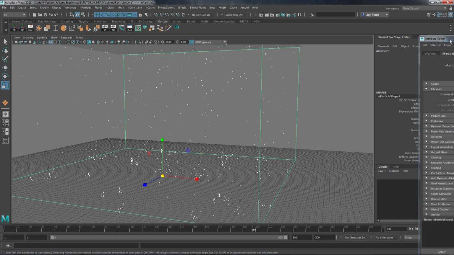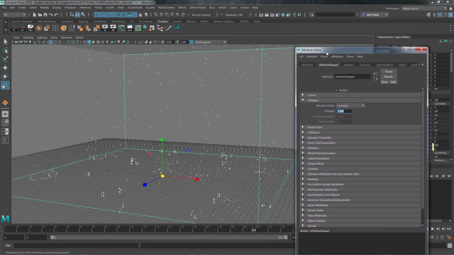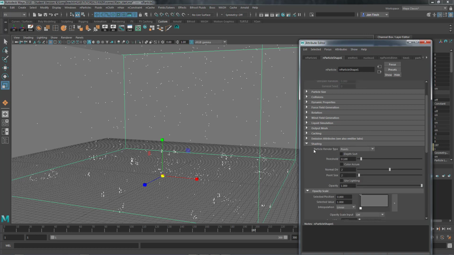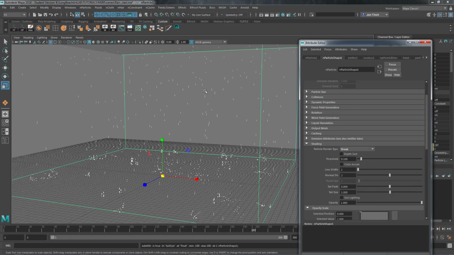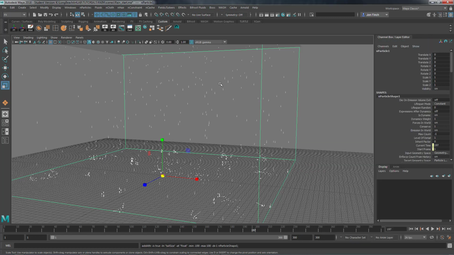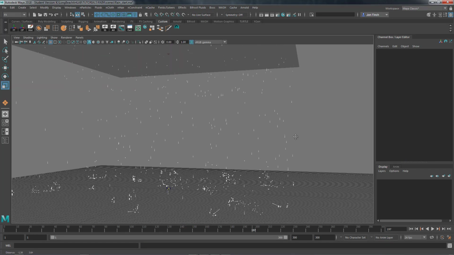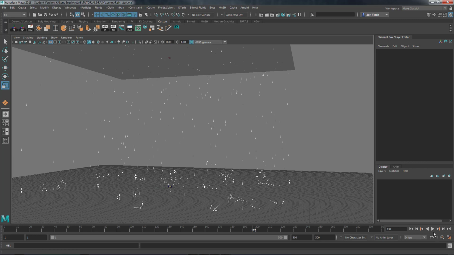By default, if we select N particle 1 and bring up the attribute editor, and go under shading, N particle shape 1, shading, the particle render type is currently set to points. If we select that tab and go down to streak, watch the shape change. It goes from point to streak. You can see it has a leading edge, and it creates a little tail behind our particle. This gives the illusion of motion and helps reinforce the idea of these particles flying through space.